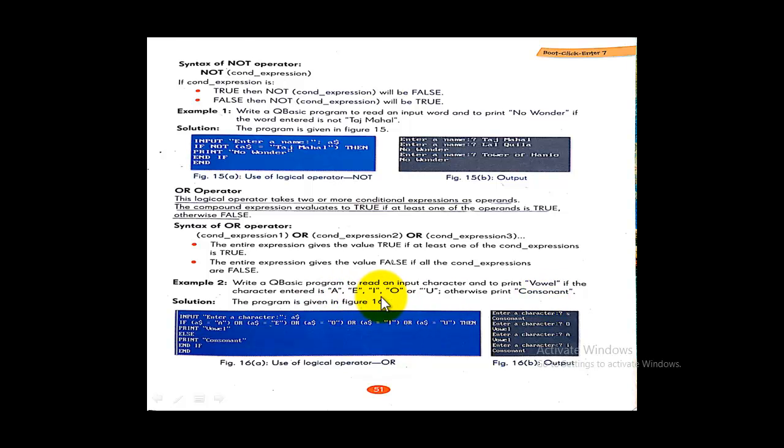A, E, I, O, U. If any of these is given, it will print vowel, and otherwise it will print consonant.